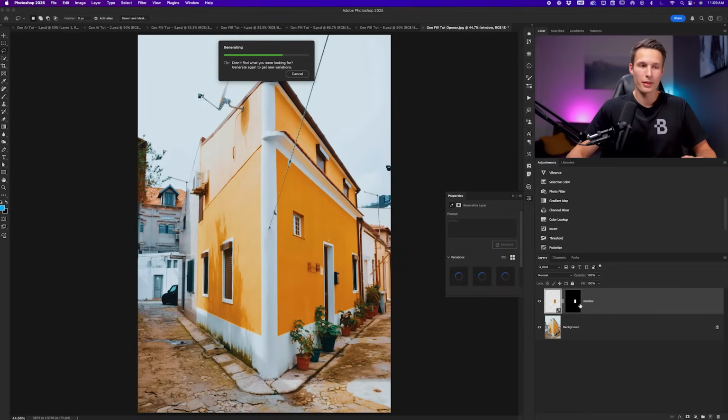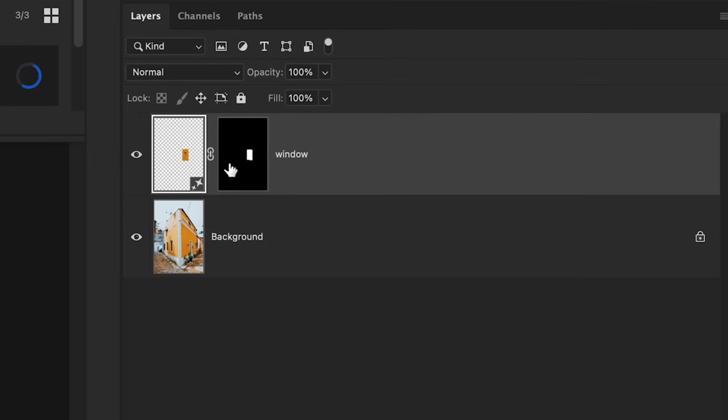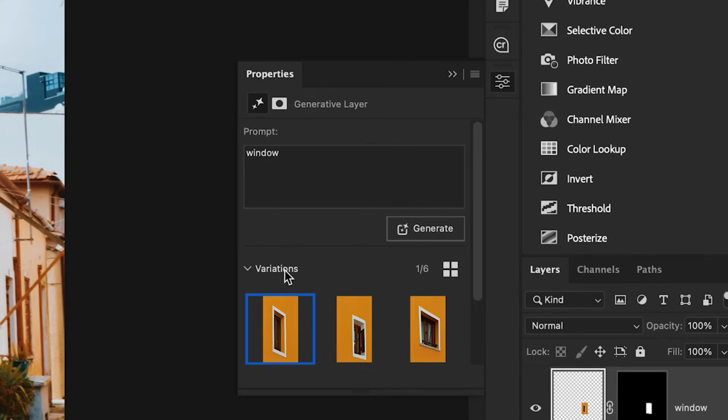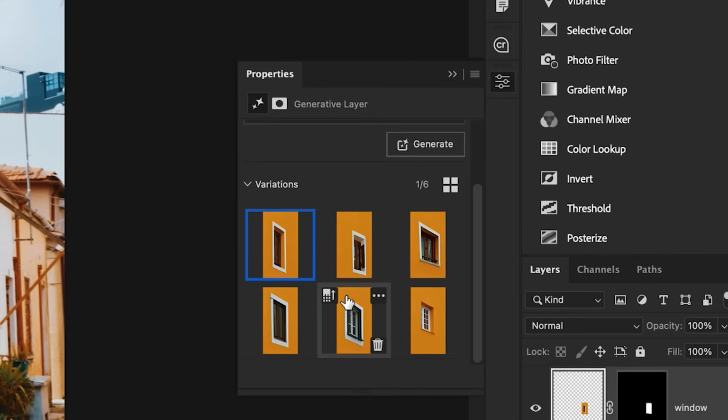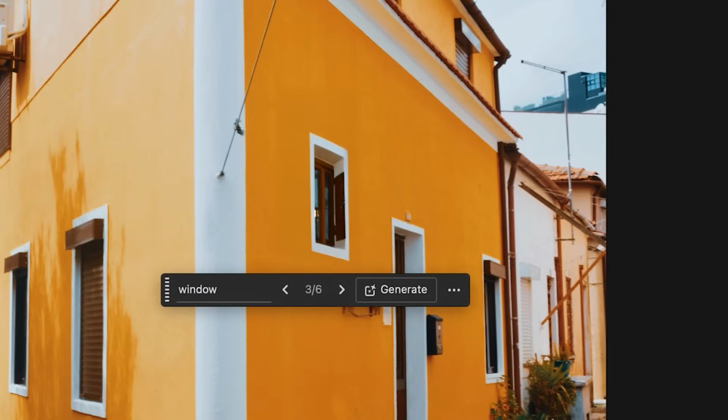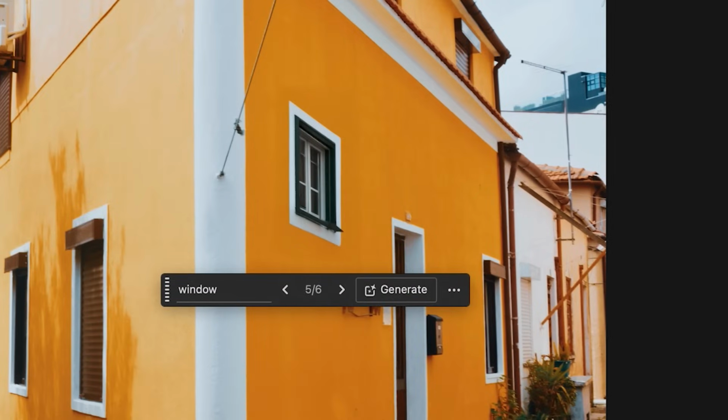Now, it's important to note that the layers that are created with AI have this little sparkle icon, or whatever you want to call it, and that just represents that this is an AI layer. And when we click on it, we're going to see the properties panel with all of the variations inside. After the 3 new variations that I just created, you'll notice that I now have 6 in total, and I can click between all of them and they all give me something a little bit different.